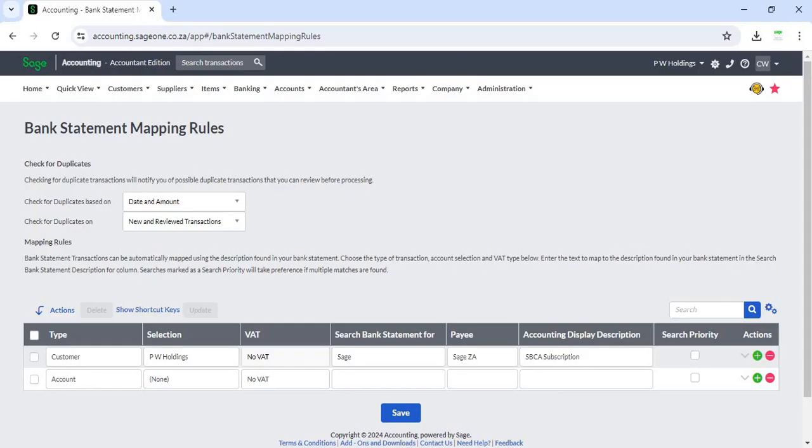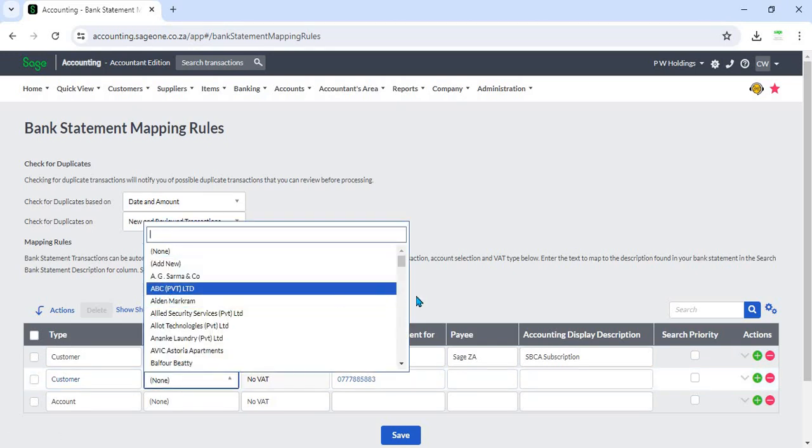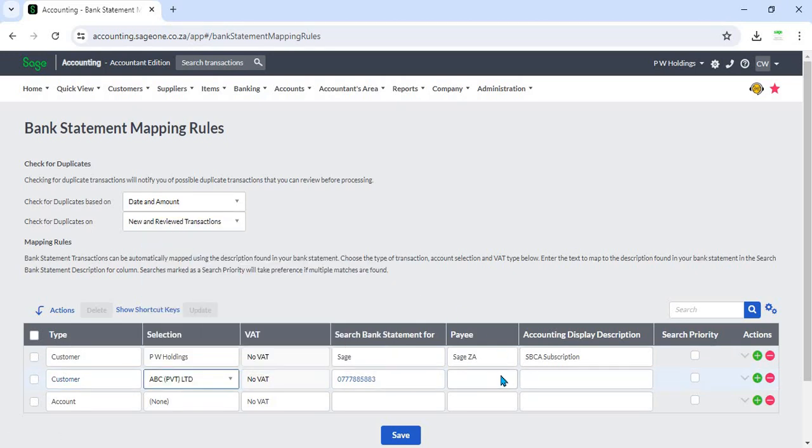So if we use bank statement mapping rule, we can set up a bank statement mapping rule for entering a mobile number, and based on that, the system will select type as customer and customer name, and it will display the payee name and accounting display description. Okay. Like that, we can set bank statement mapping rule.